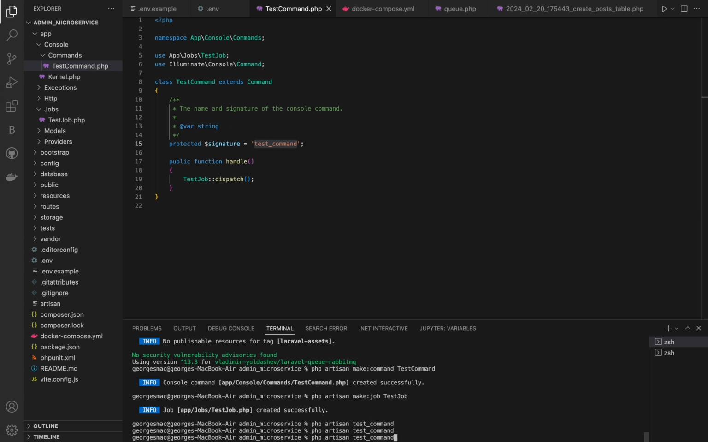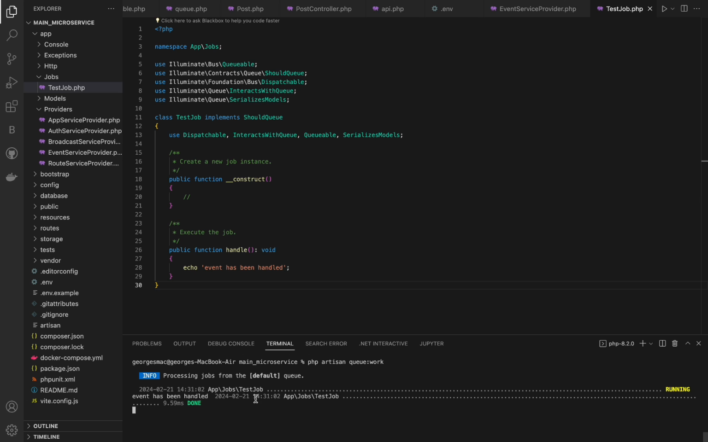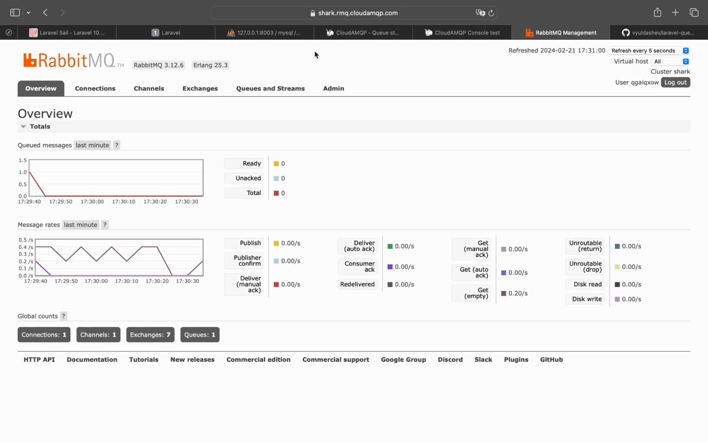Next we will go to the admin app and run the command using php artisan and then the name of the command. Now after we have run it, let's go to the main app, and we got our message. Now if we go to our RabbitMQ page, we will find that there is a message from the graph. So now our RabbitMQ is running and everything is working just like we want.